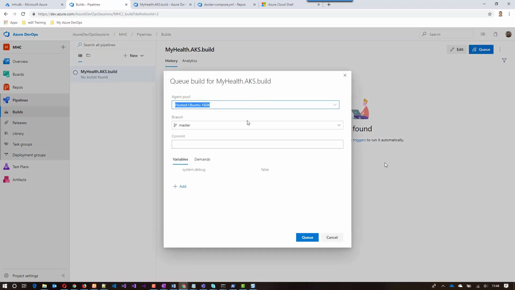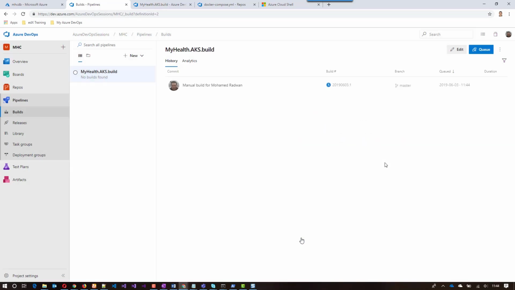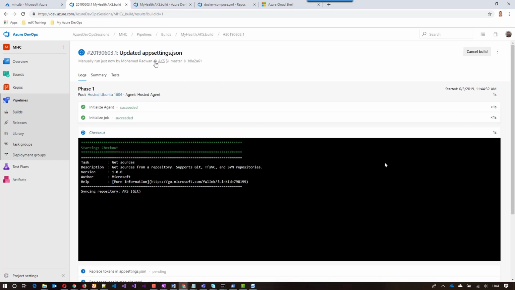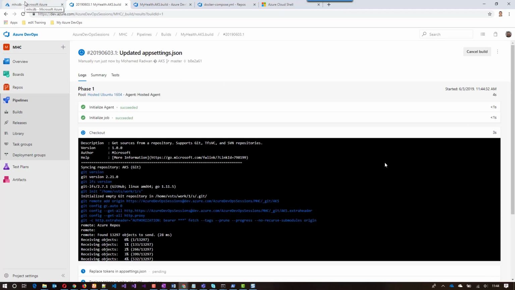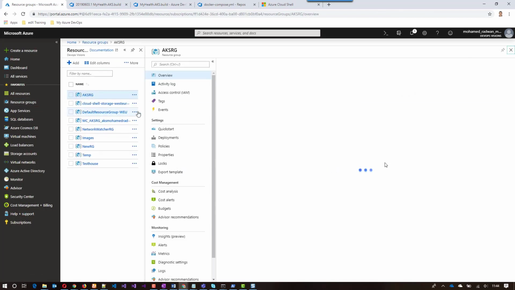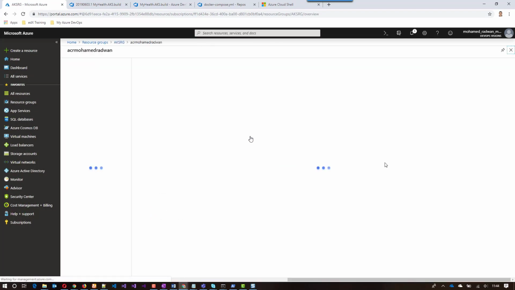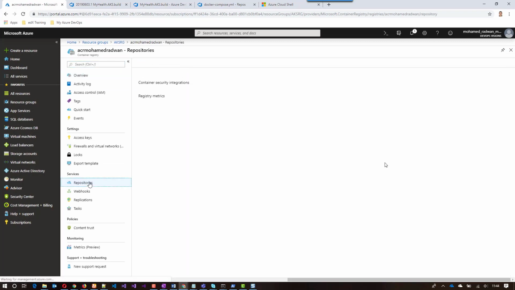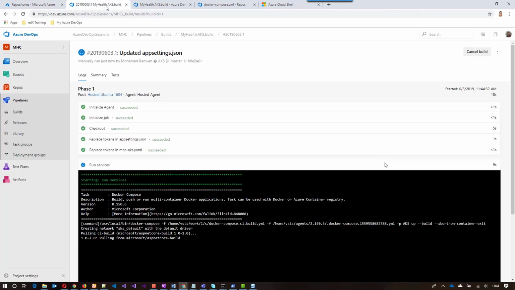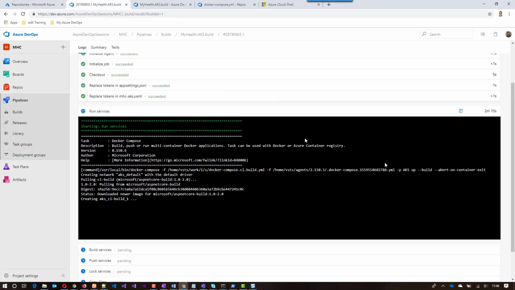So now I will queue the build. So the build now is running. As we can see, it will start building the application. Let's look for Azure Container Registry to see when it will push the image with the application. Still not. As we can see, it is in the replacement token task.